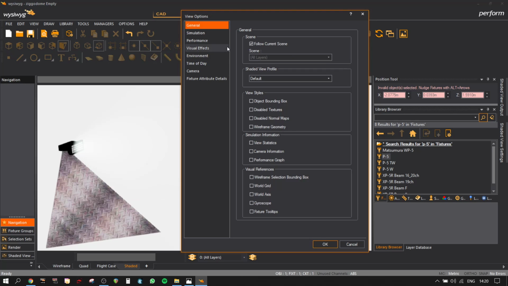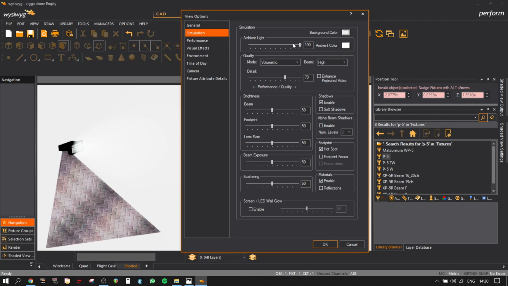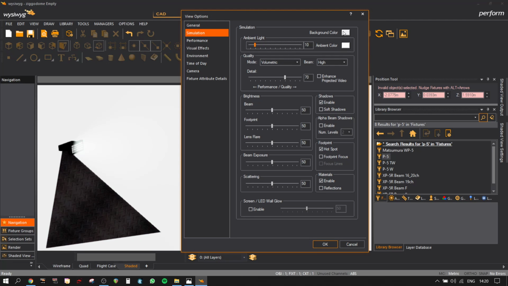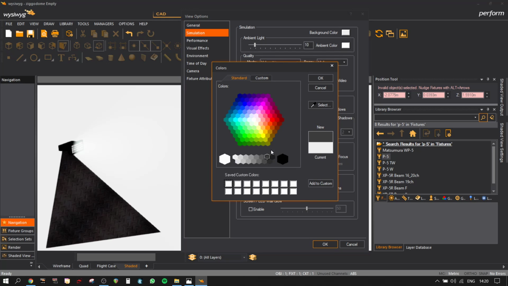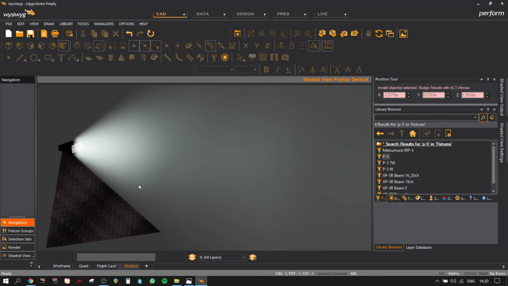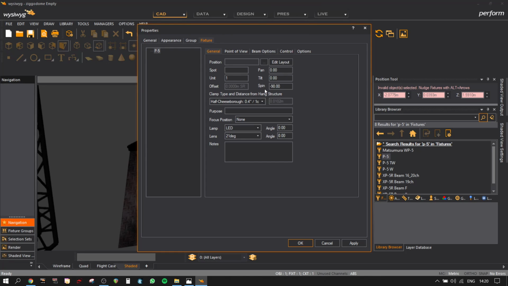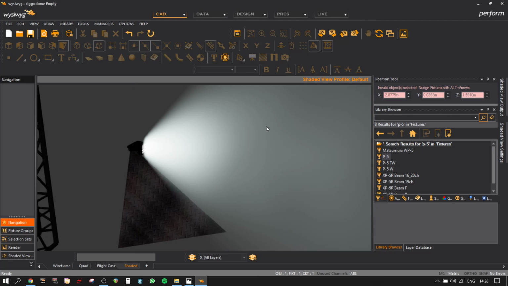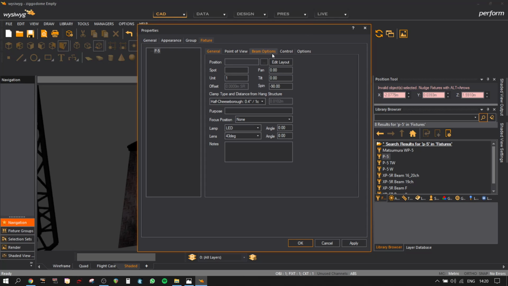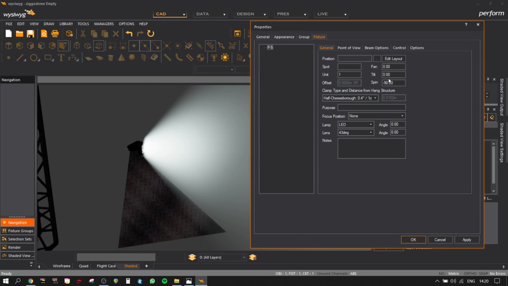So let's turn down the lights a little bit, add a background color. Now the light is a bit more visible. I'm pretty sure the P5 is a bit of an overkill for the purpose over here now. But yeah, I'm just gonna use it.